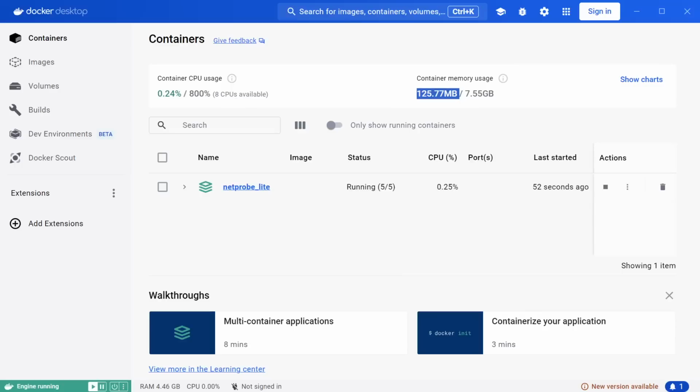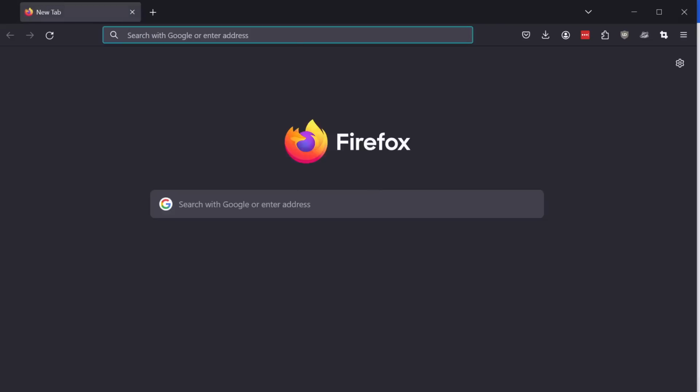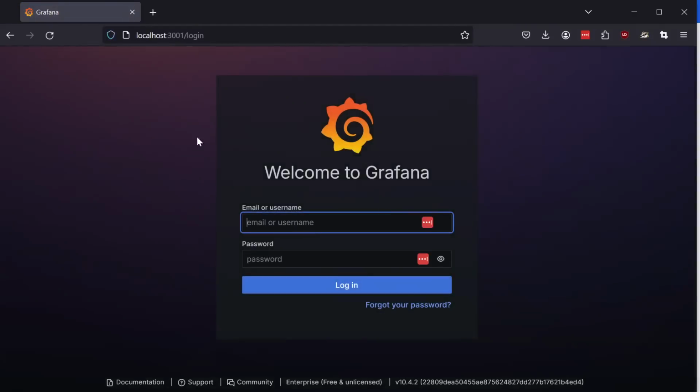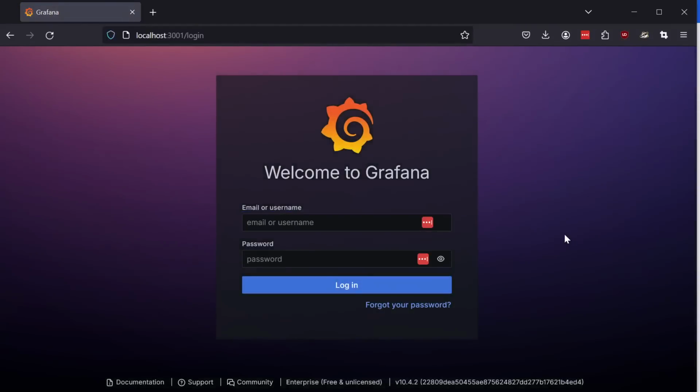All you really need to do now is, from your own local machine, let me pull up a window for that. Open up your local machine, go to localhost 3001, and you get Grafana. So Grafana is the container that is the visualization piece of this. This is the one that shows you nice fancy graphs.